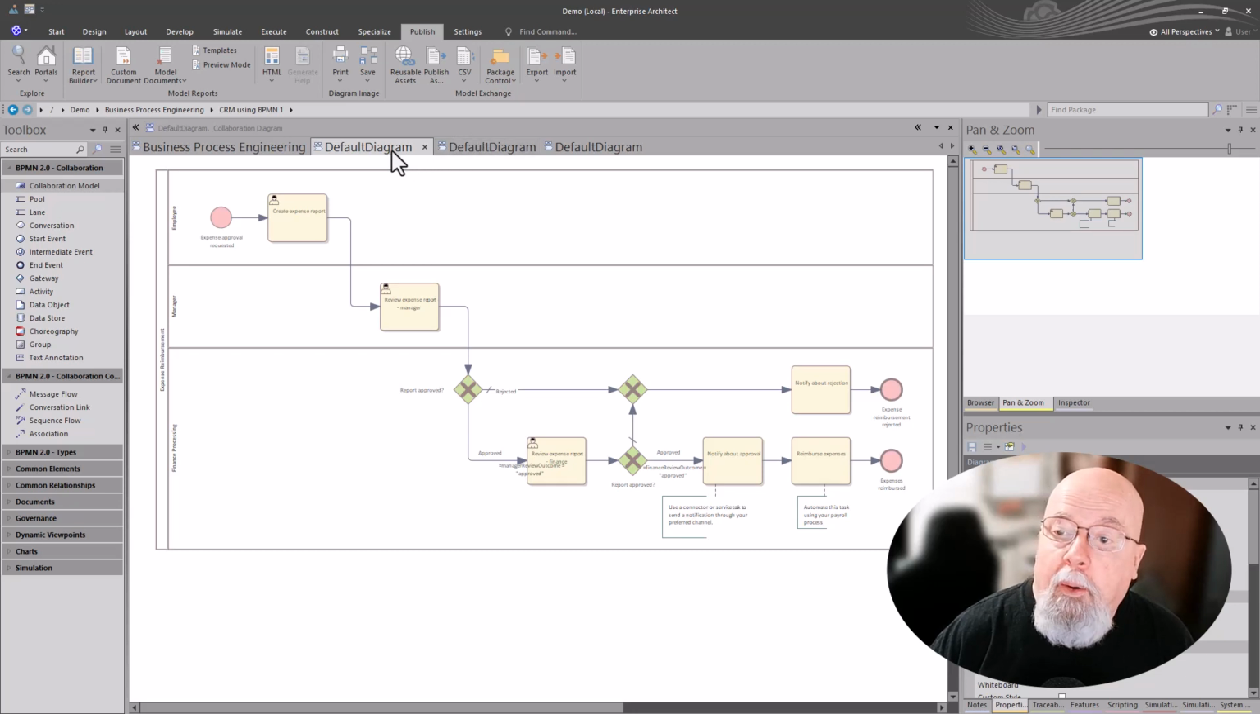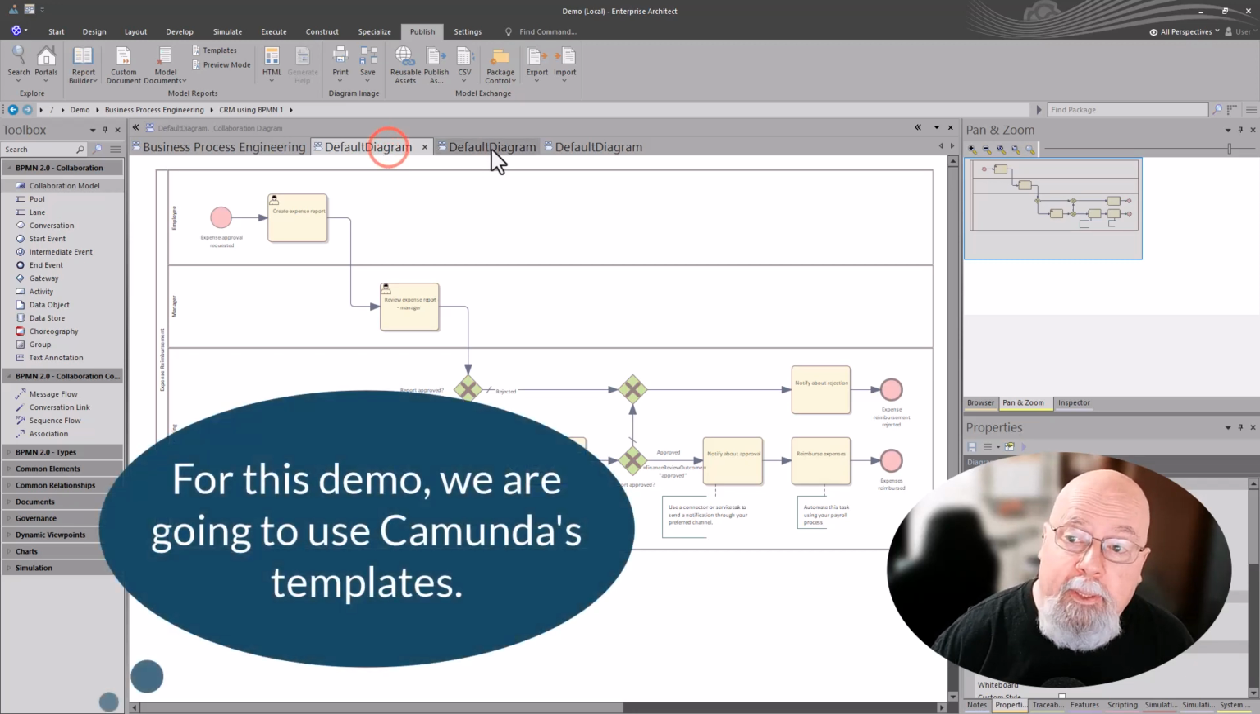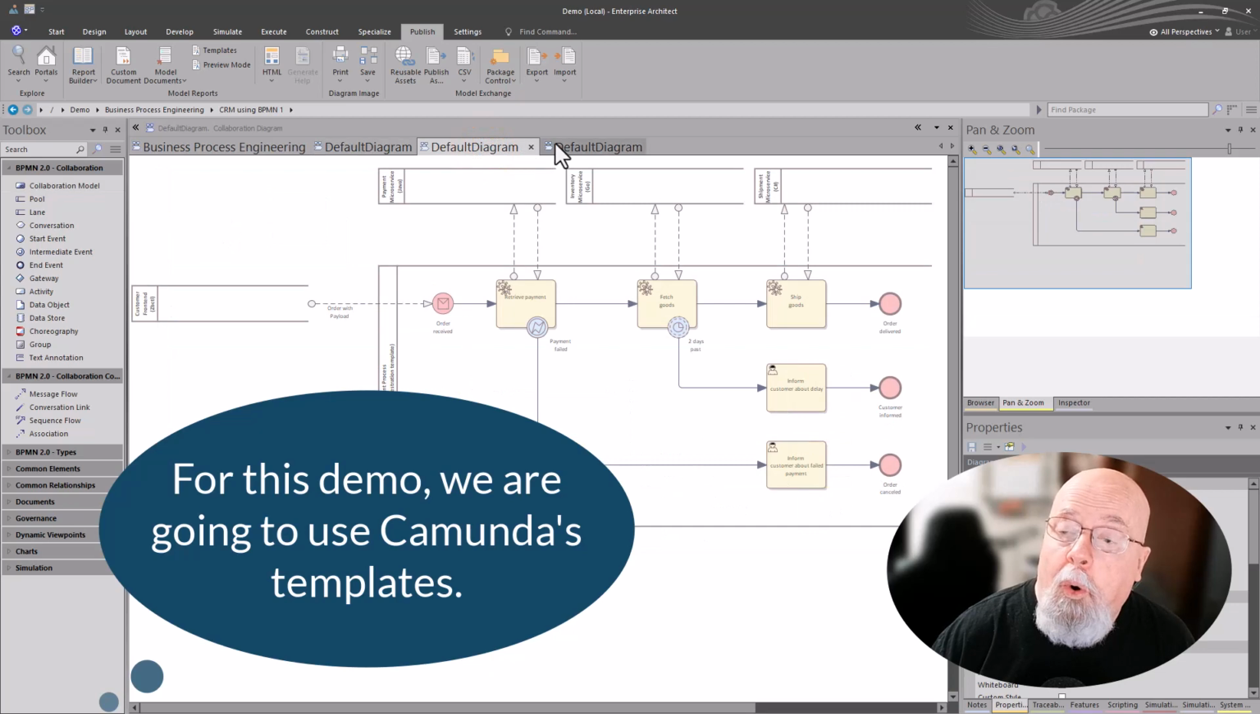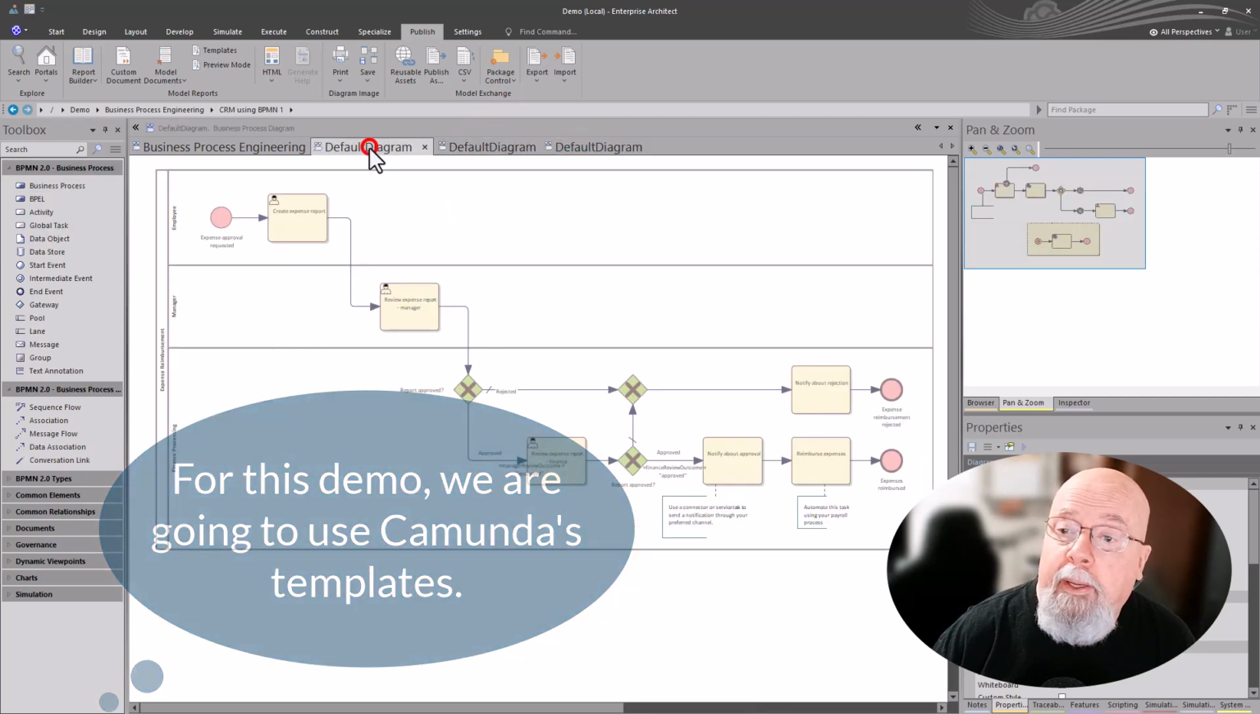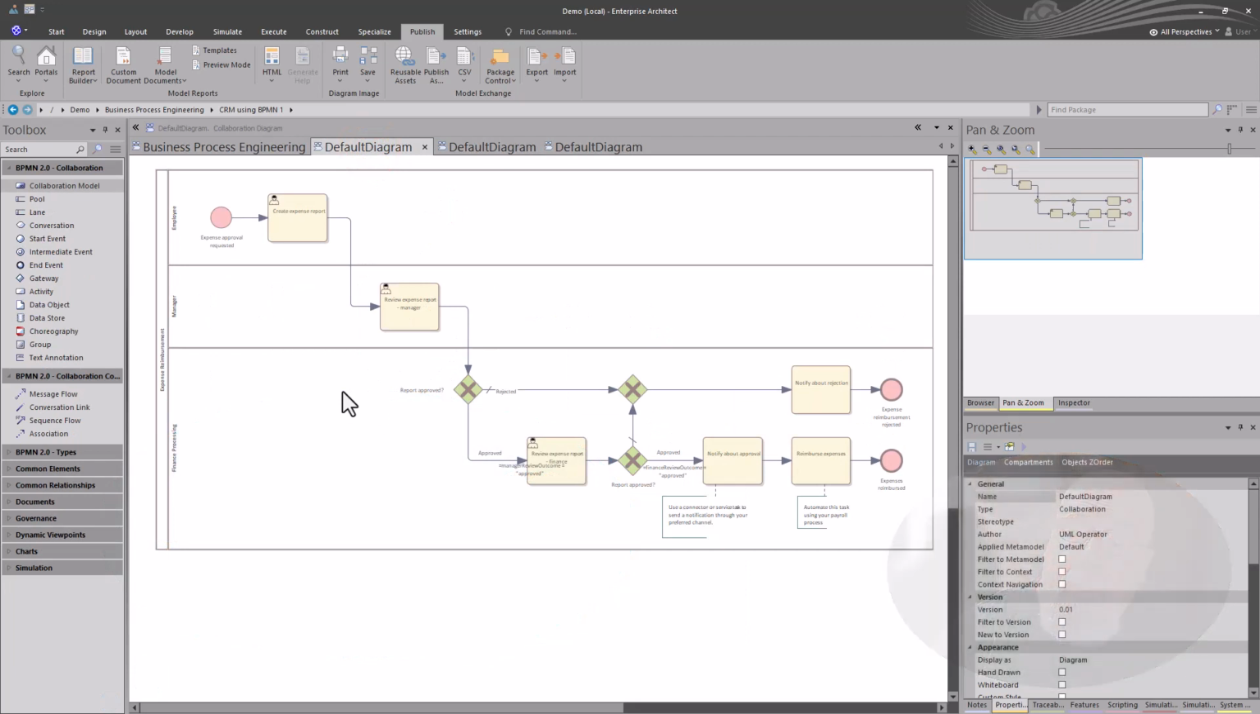So what I'm going to give you is a link to Camunda. They provide sample templates that you too can use that cover the expense report, cover order fulfillment example, and quite a few others, all right? So we're going to start with the expense report, all right? And in this particular case, I'm going to zoom in.